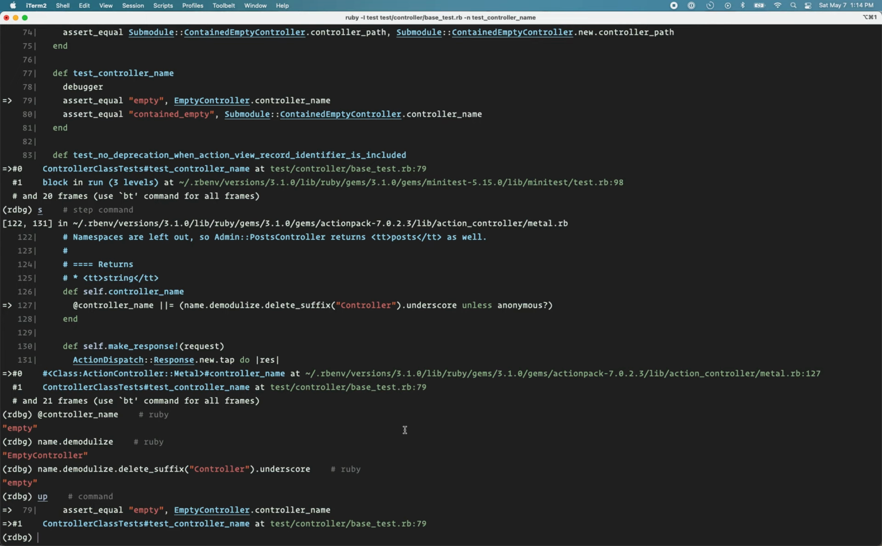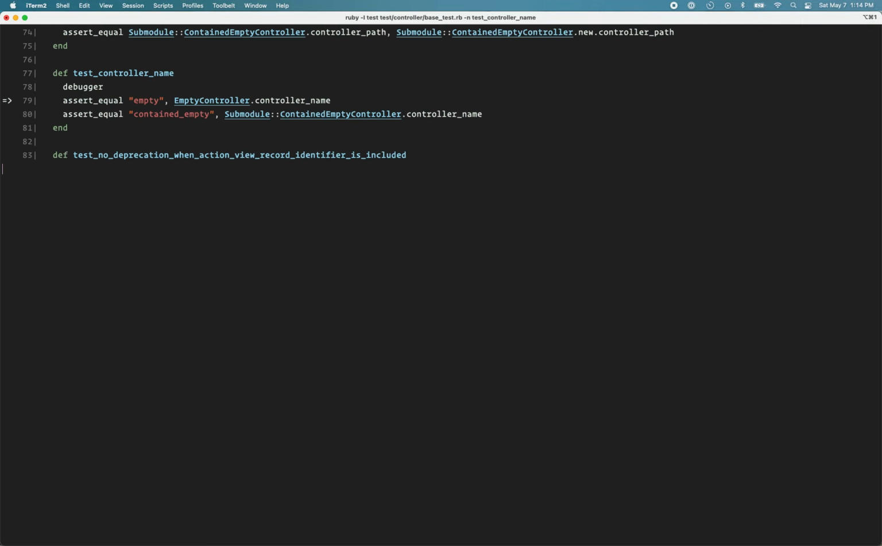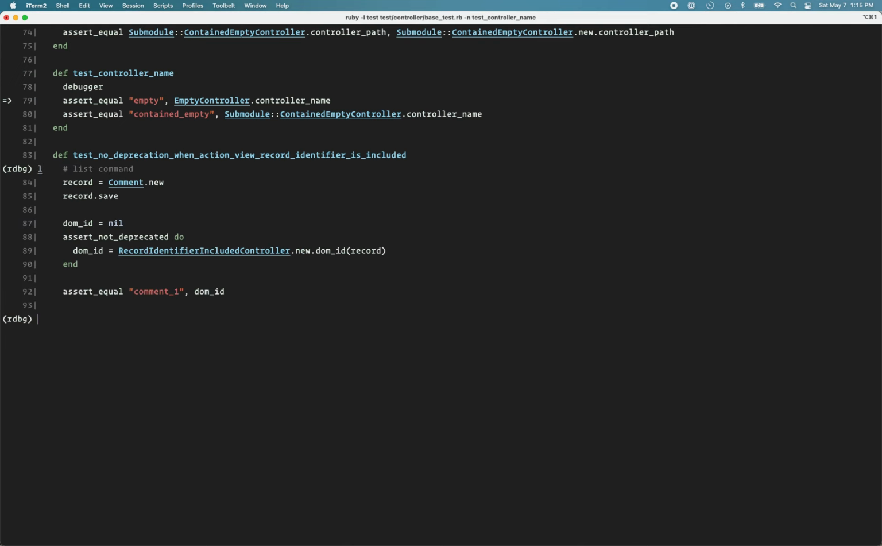Okay, so let's clear the screen and I'll show you another cool feature. Now that we have cleared the screen, we want to see the source code where we were. For that, just type list or l, and that shows you the breakpoint and the surrounding code, which is useful after you have cleared the screen. If you type l again, it will show you the next few lines.